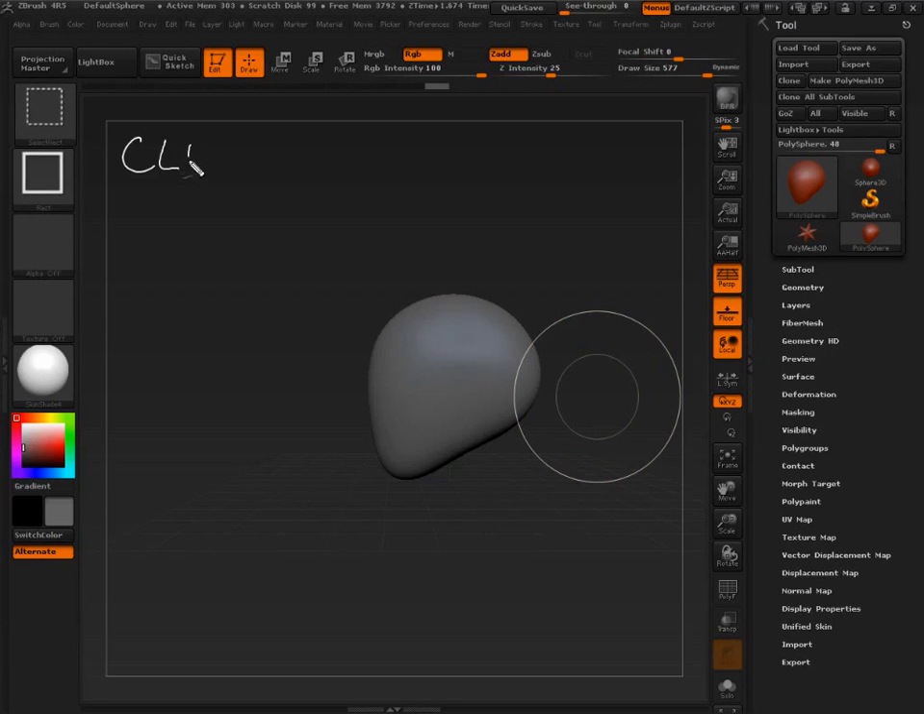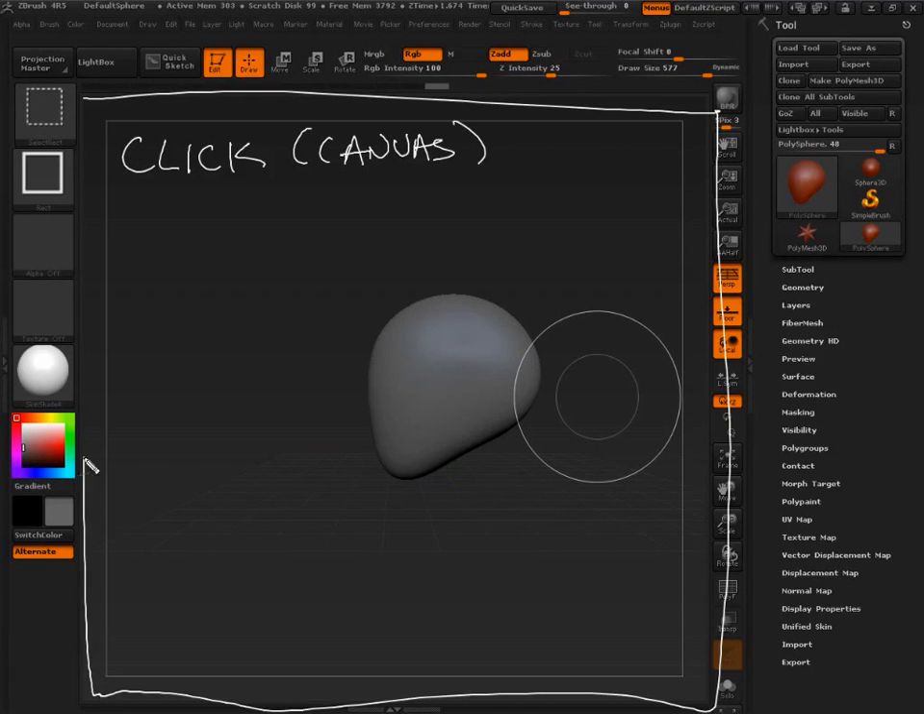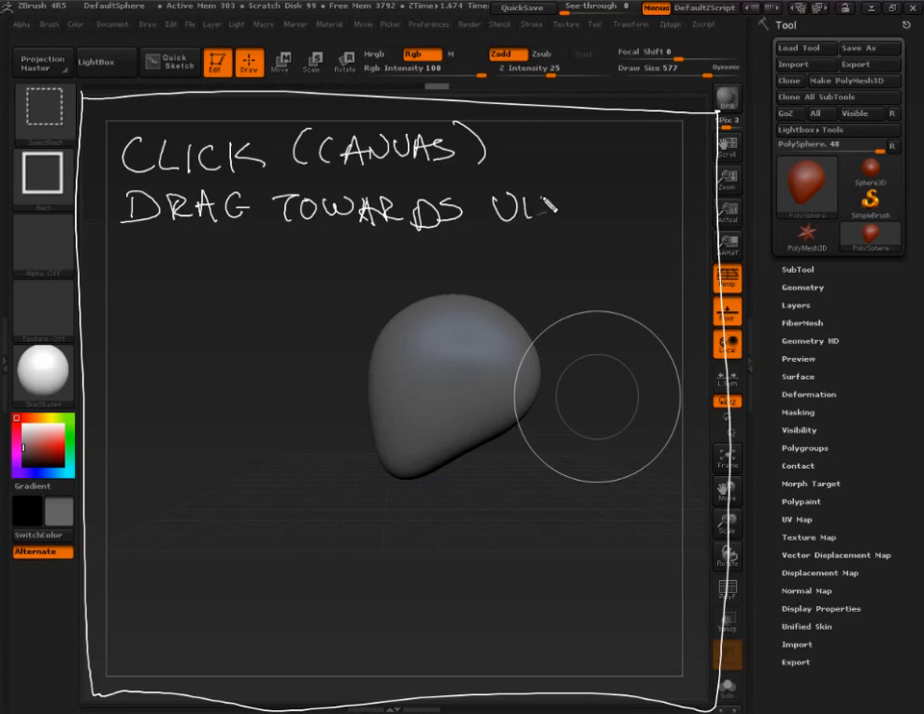Let's write that down. Okay, this is really important because in the very beginning, we're still learning how to walk. So we don't know these basic steps that everybody takes for granted. So you click on the canvas. Notice I just told you that this area is called the canvas. And then you start to drag towards your view. Then you press shift when you are close to that view.